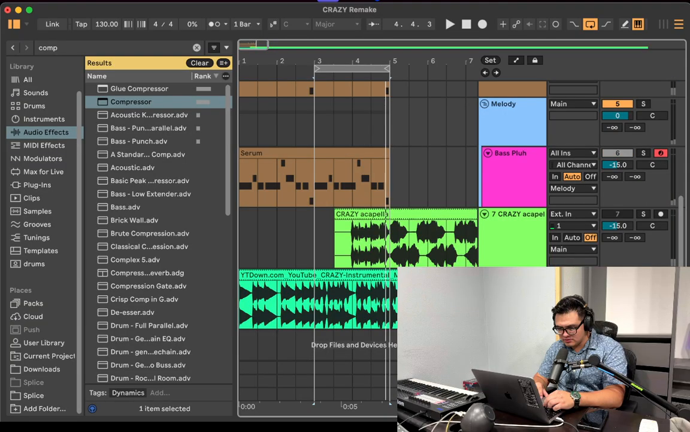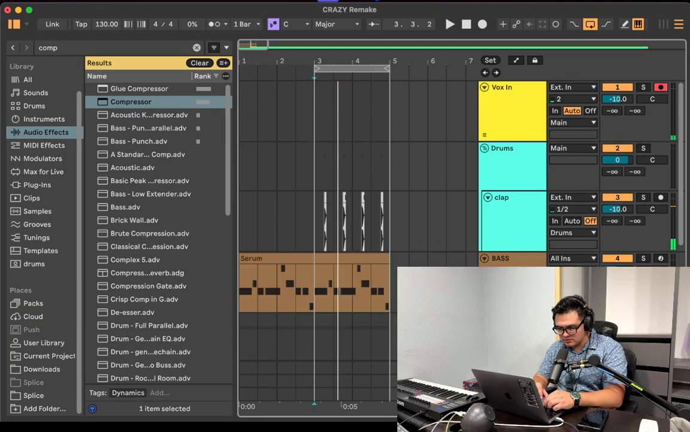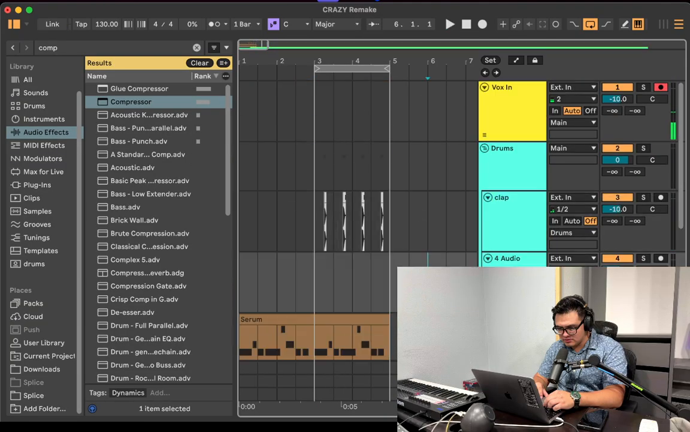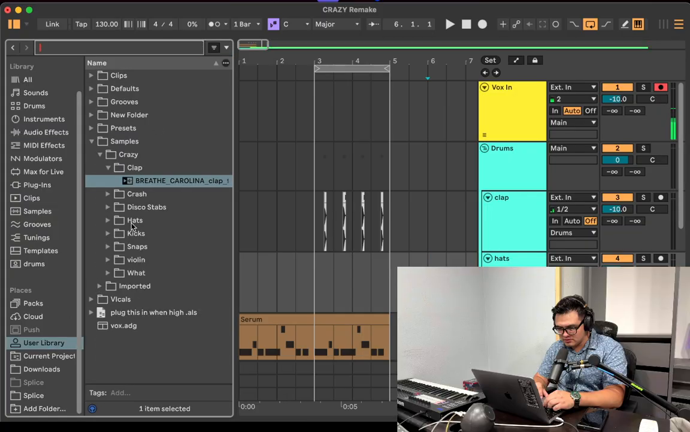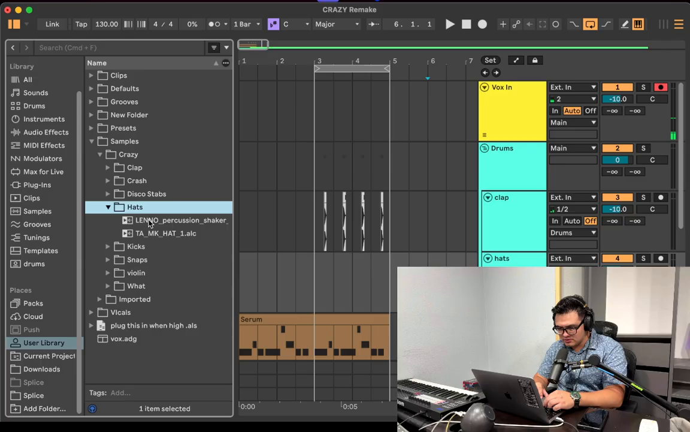So we have a hi-hat. We have a hi-hat, which we can add right here. Let's call this hats. Now this hi-hat, I had to search for it. I had to find it.